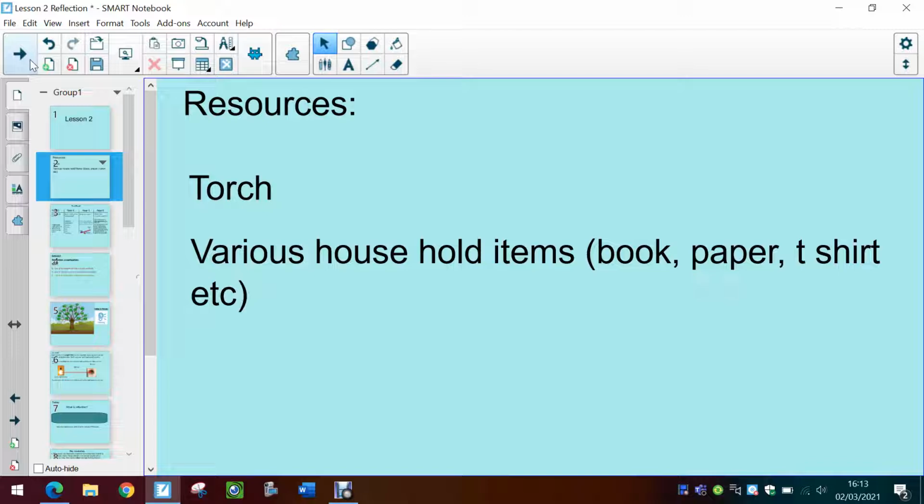You can use my data, but it's going to be a lot more interesting and engaging for you if you have access to a torch. It can be any size, small, little, medium. The light on your phone would be good, for example. And you're going to need various household items. Now, don't worry about getting these yet, but by household items, I mean things like book, paper, t-shirt, pots, cutlery, okay? But you don't need to decide on those objects until we get to the investigation.